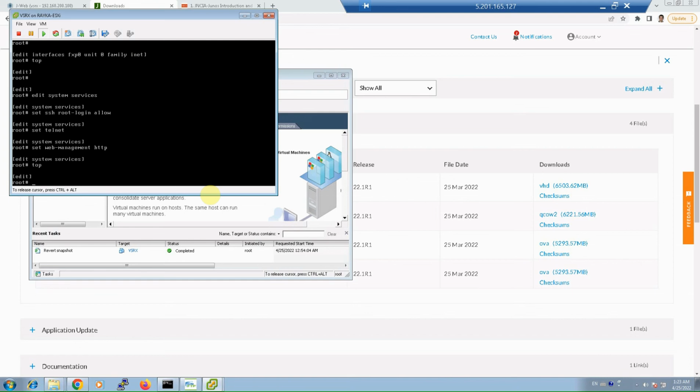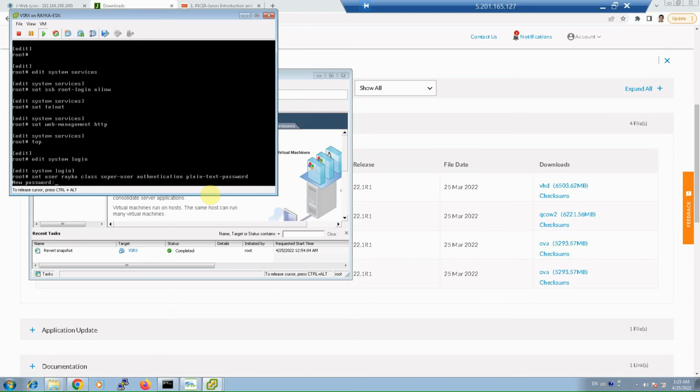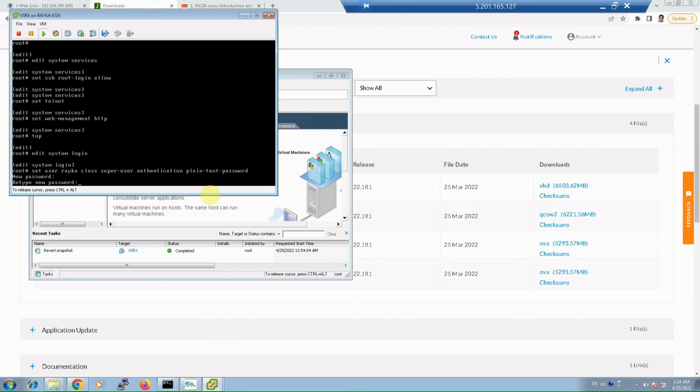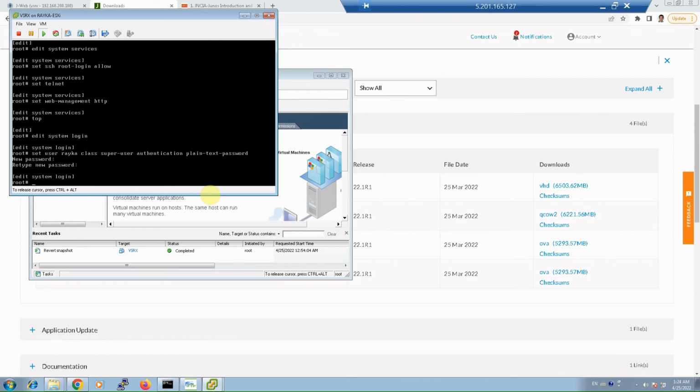And in the last step, we configure a new user, Raika, with root privilege in edit system login. We set user, for example, Raika, class super-user with root privilege, and then authentication, plain-text-password. Again, with the password raika-code.com and raika-code.com. Before applying the configuration, we can check the new configuration with show and again top.